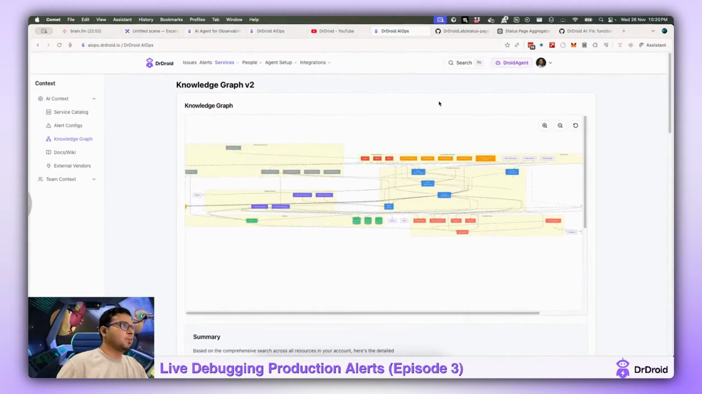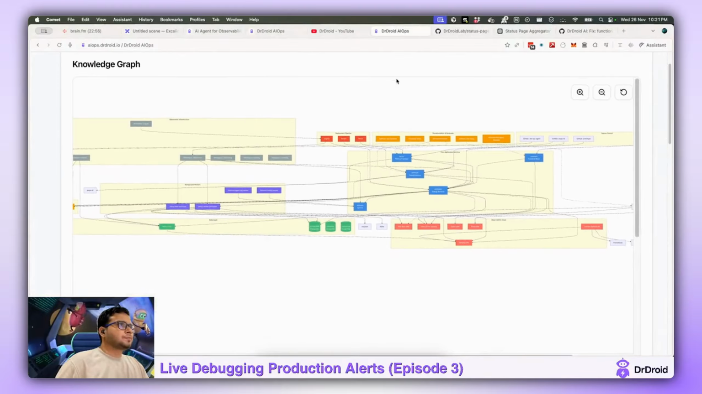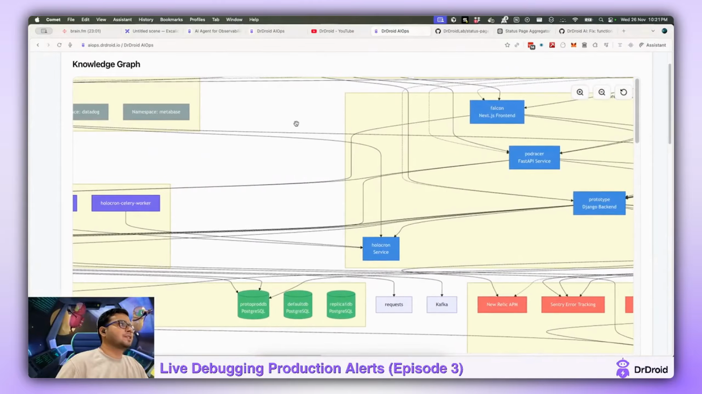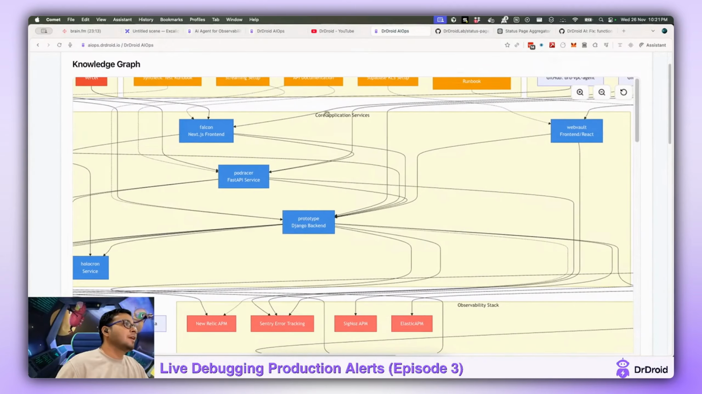Let me actually zoom in here. So when you zoom in here, you can see different sections that the agent has created. This is obviously going to be very complex given the granularity and the depth of infrastructure and applications that we have in our production systems more often than not.